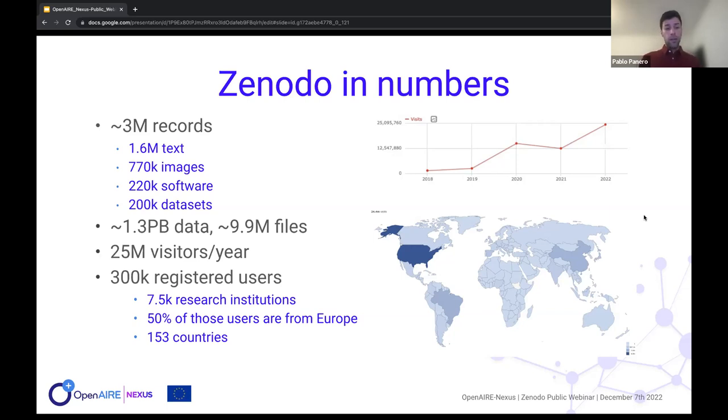We also have around 300,000 active registered users from 7,500 research institutions. And from those institutions, 50% of the users are in Europe, but the long tail of science is not only in Europe. We have users from 153 countries. And this is very spread, it's very diverse. For example, the top institute in terms of users has 500 users. So it's not just one institute using Zenodo.